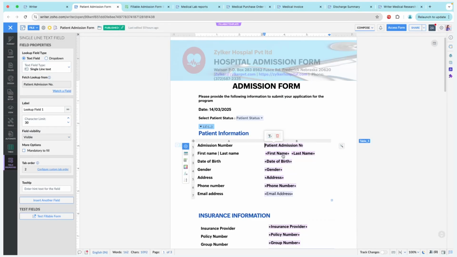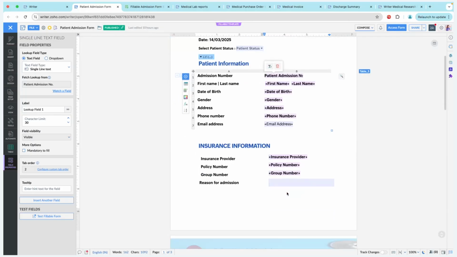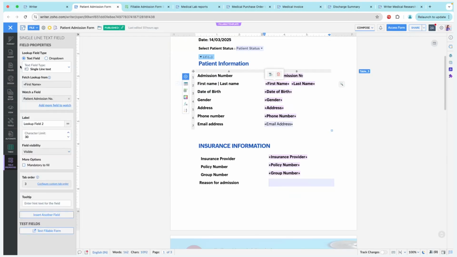Now whenever the patient enters their admission number, I want the remaining details such as first name, phone number, email address, insurance provider, policy number, group number, etc. to be automatically filled. For that, I'm going to insert another lookup field, and in this case, I'm going to use patient admission number as a watch field. A watch field is basically the field that I have added. The first name will be looking out for the patient admission number. Based on the patient's admission number, all the details will be automatically pulled. So this is how you can configure a lookup field.